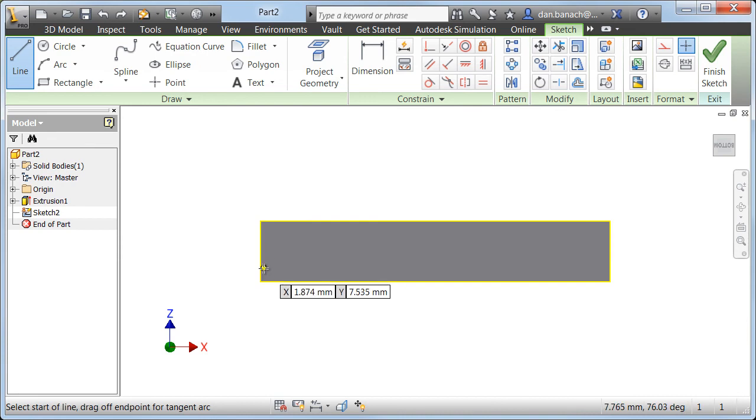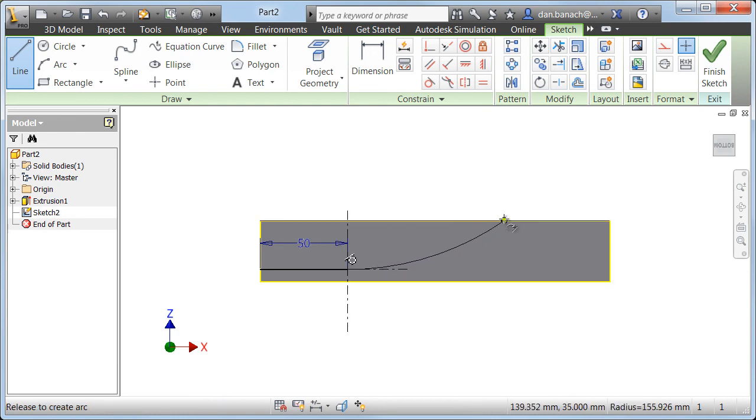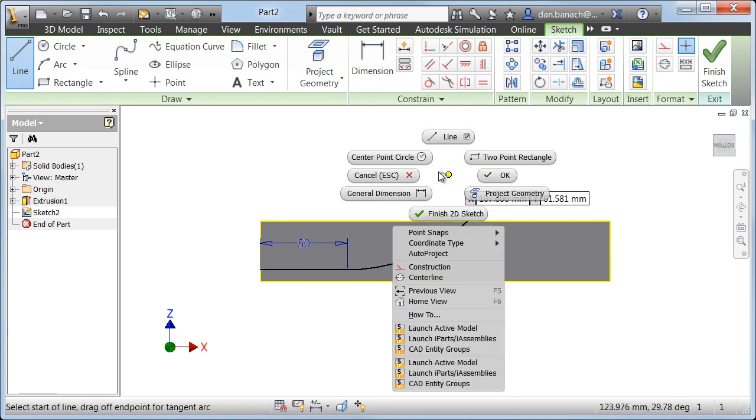I'm going to move my cursor over the left vertical line and click. I want this to be 50 millimeters, so 50, then tab to lock that in. Again, I want to draw an arc, so moving my cursor back over the endpoint, click and drag. What I don't want to do is get right to that midpoint, so make sure you're not getting that green. I'm going to move it a little bit further beyond that.